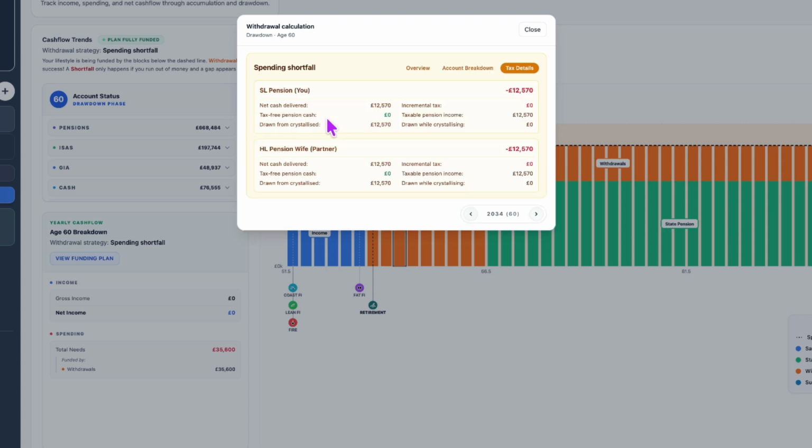So HorizonLens has a built-in tax optimizer to make sure you're paying the least amount of tax possible when you're doing withdrawals. And that's all calculated for you to make sure you make the most of your tax-free allowances, particularly if you're working with a partner.